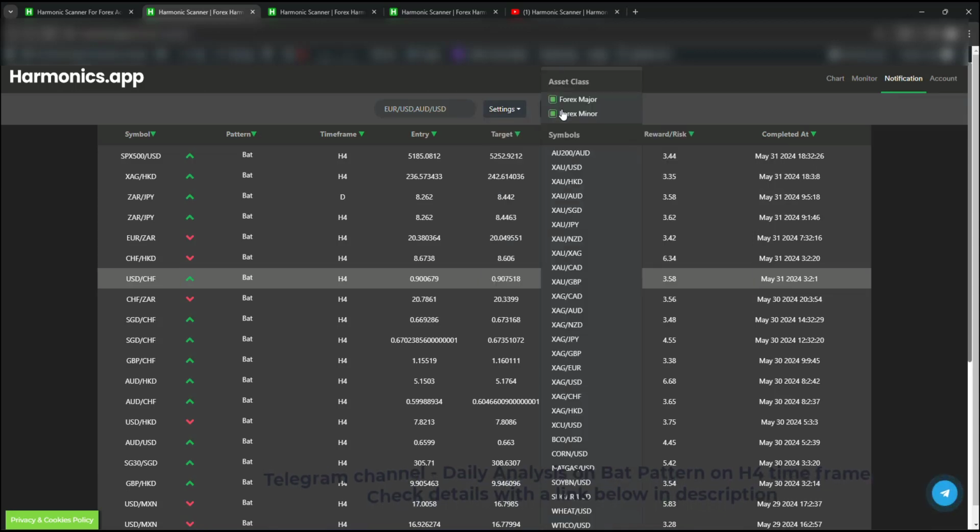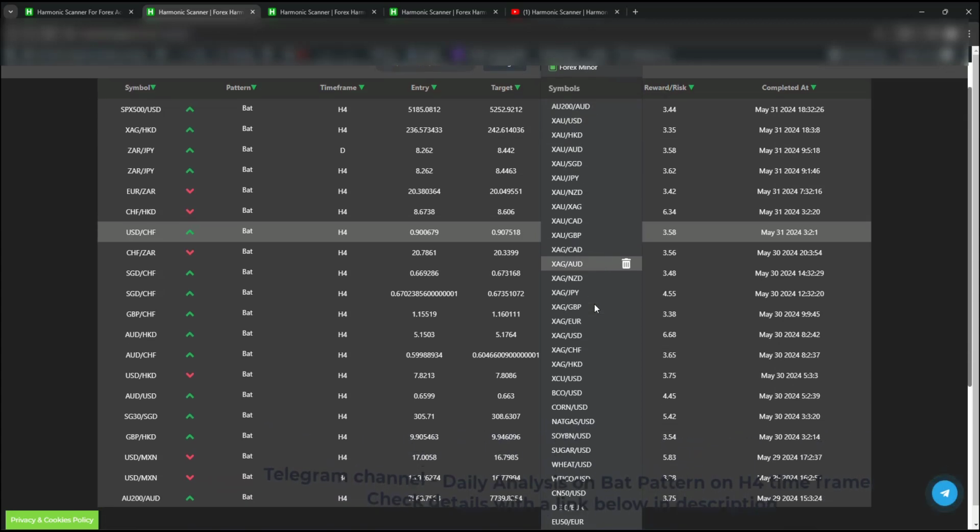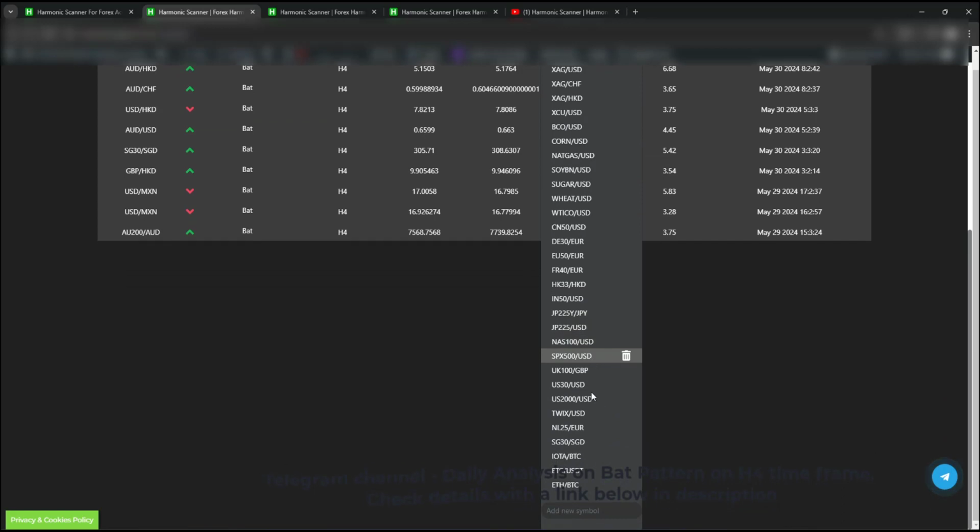Then you have a watch list. You can select Forex Major, Forex Minor, or you can add more of them if you would like. For example, you have the possibility to also select crypto symbols by adding which crypto you would like. If it is available, for example BTC/USD, it will show you here as a line. Simply click on it and it will be added.